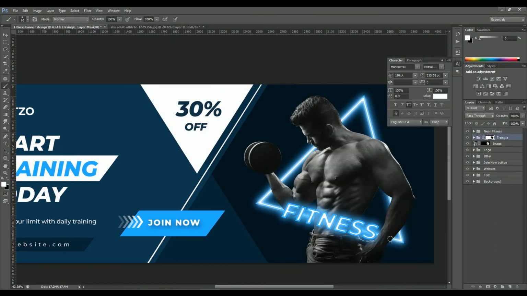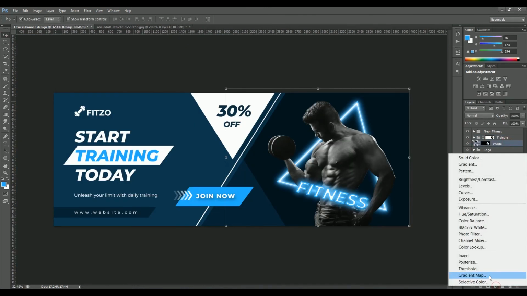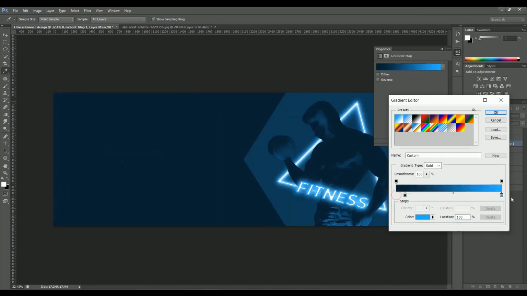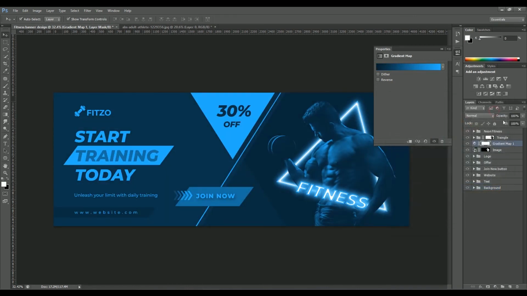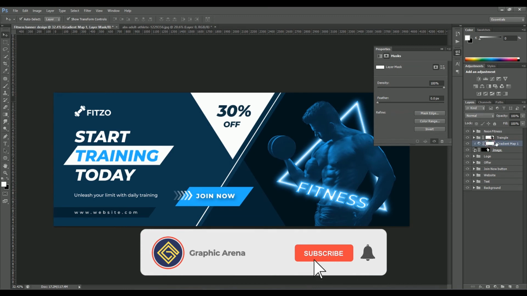Now the image is missing the light. It should have a blue light to it. So add a gradient map. Set the gradient to blue and dark blue. Inverse the gradient. Click OK. While holding Alt, mask it with the image so that the gradient map should only be applied on the image. Now make the mask black.